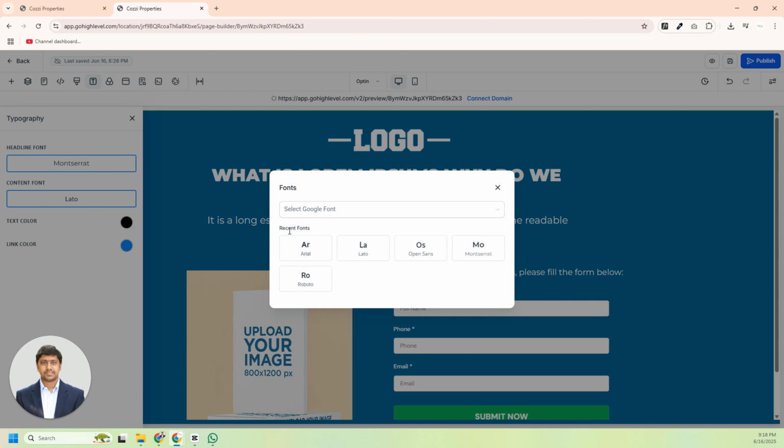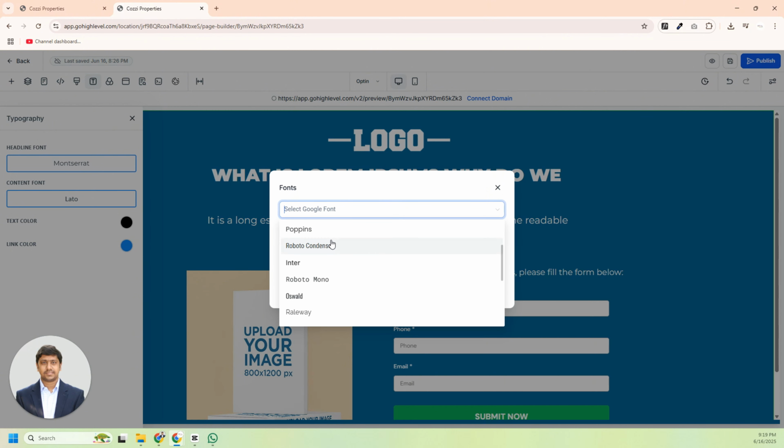Here, under Recent Fonts, you'll see a few fonts that were used recently. These are shown for quick access. If you want to choose a font from outside this Recent Fonts list, click on the Select Google Font drop-down, and it will show you all the available Google fonts.